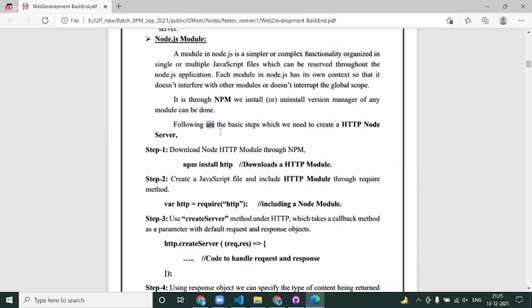Following are the basic steps to create an HTTP server. These things I will discuss, but before this, how to create a server under Node.js, how do we install a node module? We'll come to that step. But up to that, any questions on the topics or the features or the advantages of your Node.js server? Anyone?